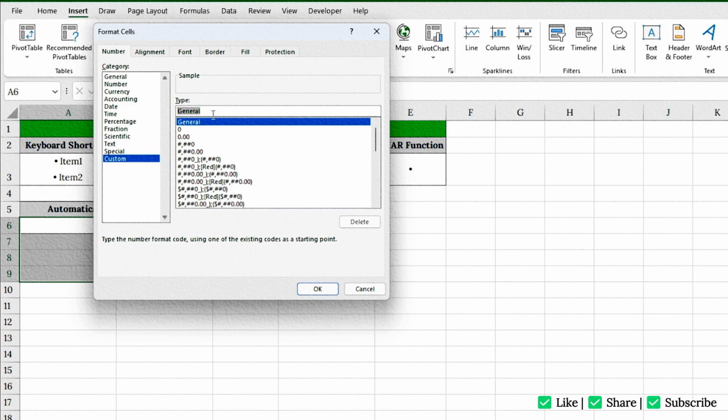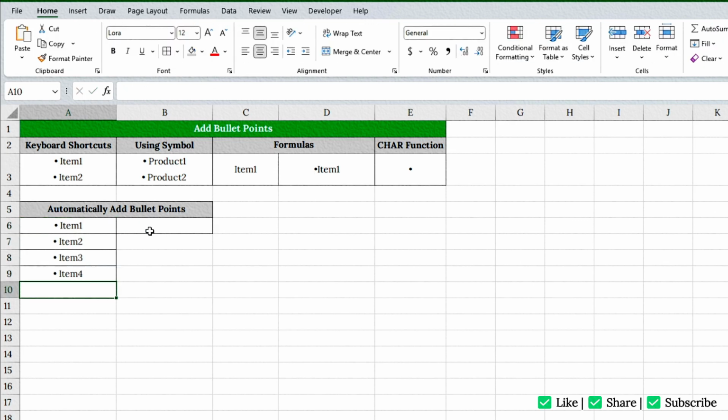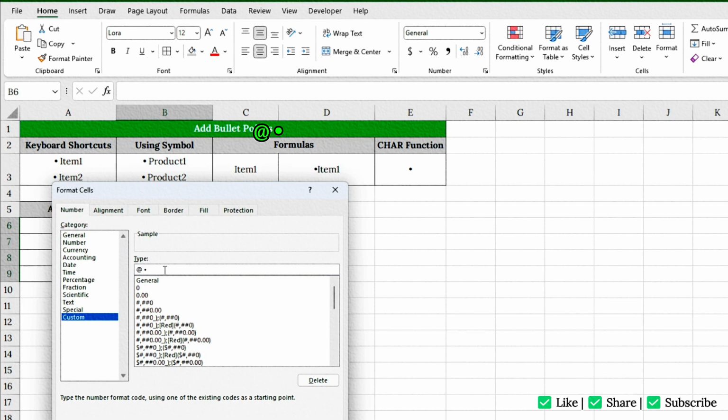If you want the bullet before your text, type this. Hit OK. Or if you want the bullet after your text, type this. Hit OK.